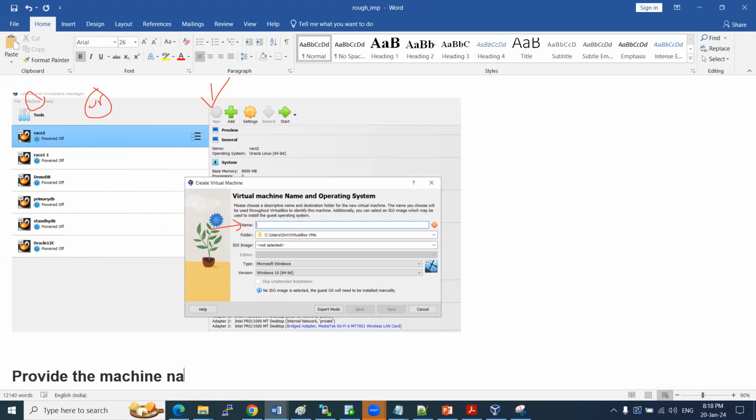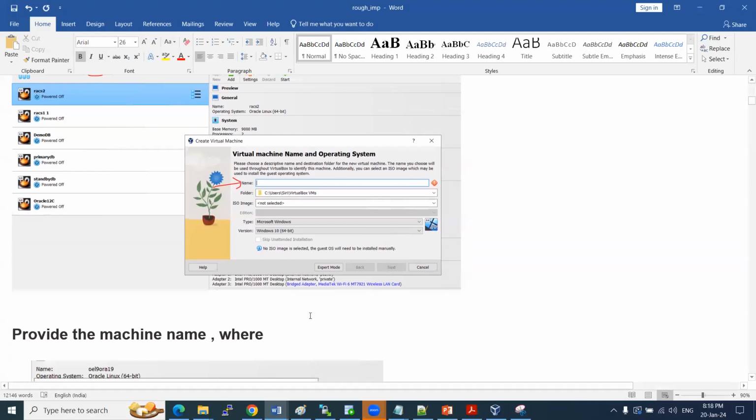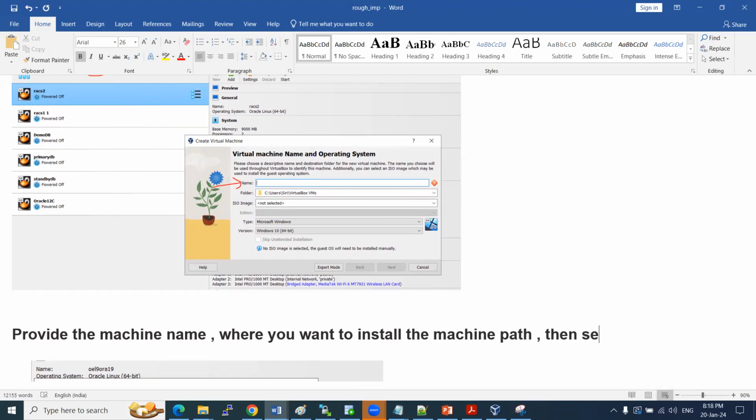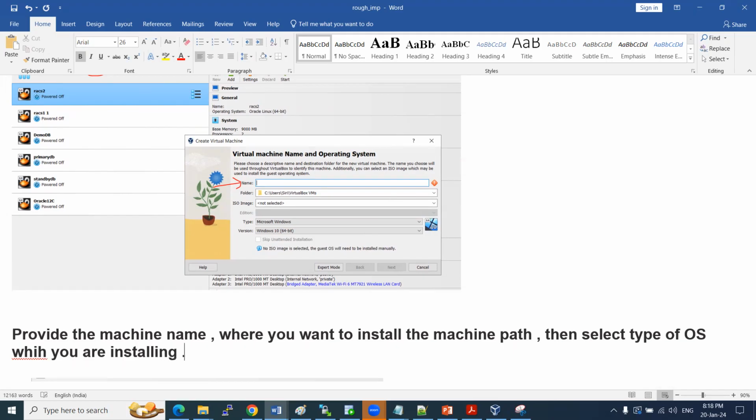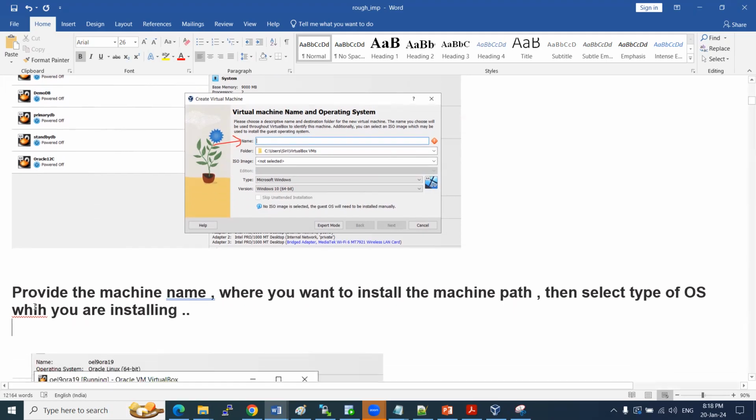Provide the machine name. What is this every time? Machine name, where you want to install the machine path, then select the type of OS which you are going to install. Then click next.